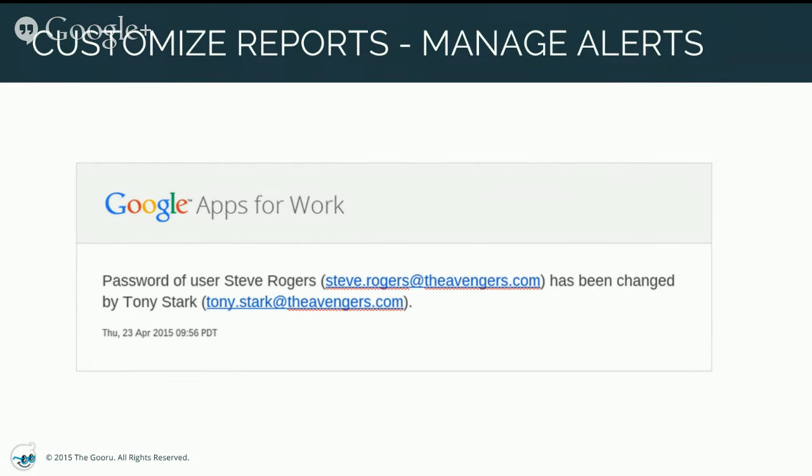Another example of alerts you would get is if a password has been changed for any particular user on your domain.